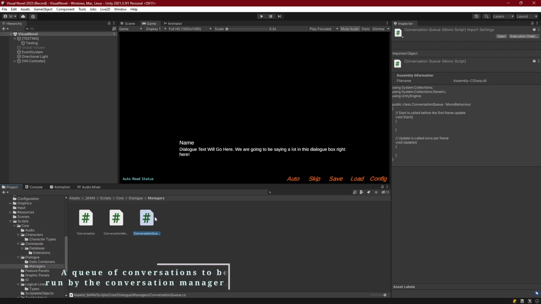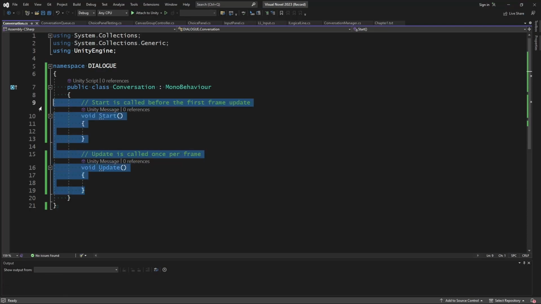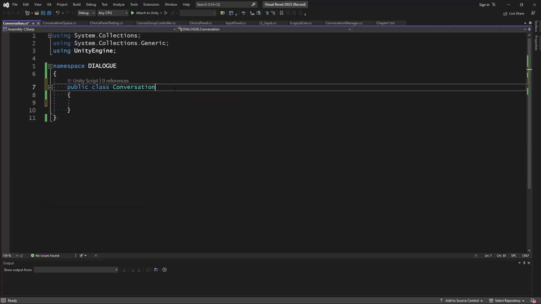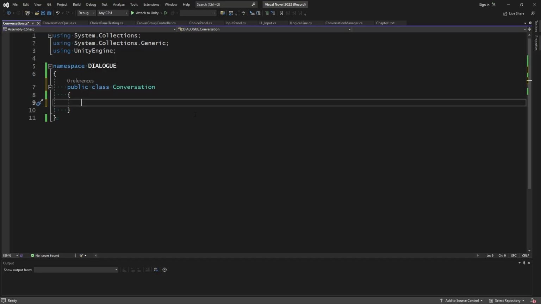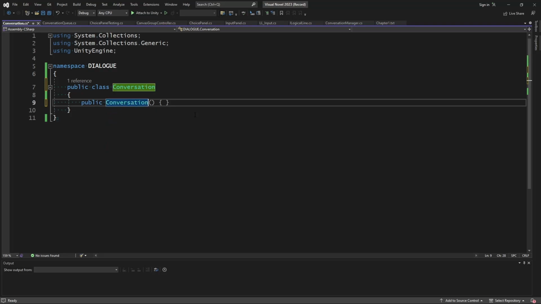And the conversation queue is going to contain different conversations and have the conversation manager execute them in the particular order that they are within the queue. So since this is just a data type, I'm moving it into the dialog namespace, and I'm removing MonoBehaviour and the existing functions. And we're just going to make ourselves a constructor for this class type.